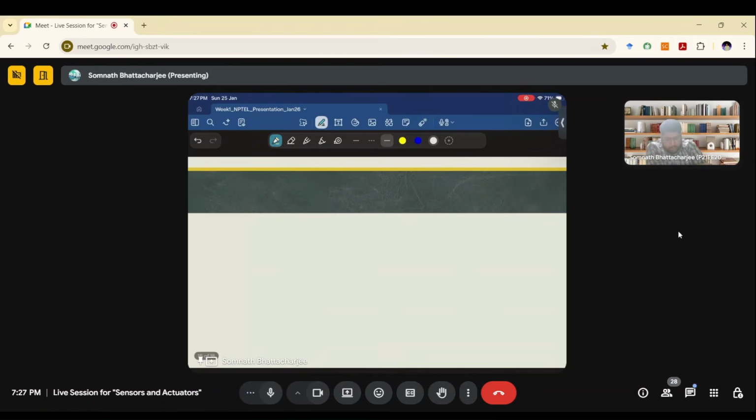Now let's move on to the next one. So for a sensor, which one is the desirable one?